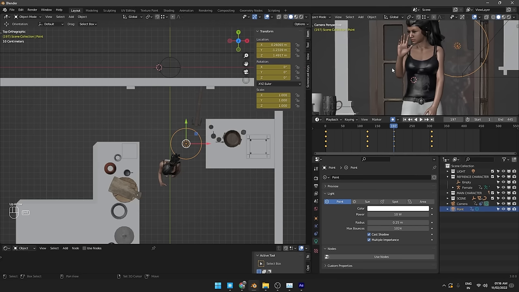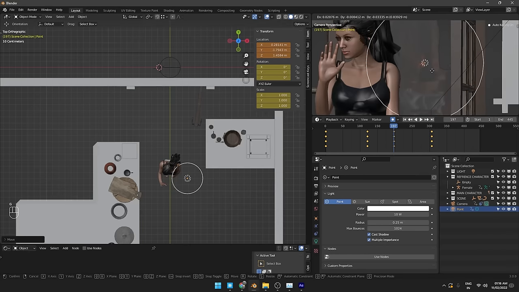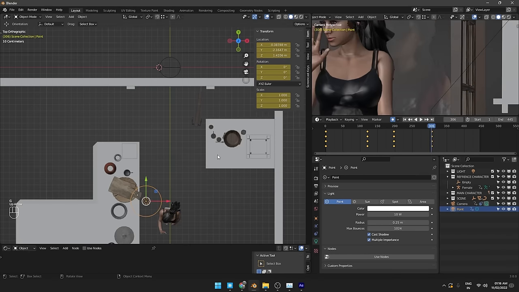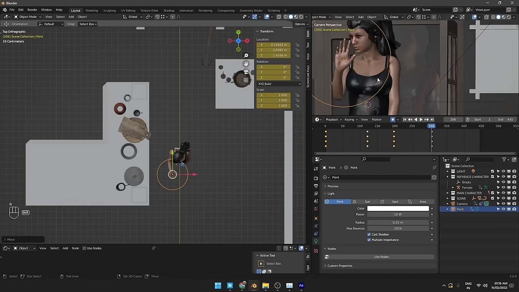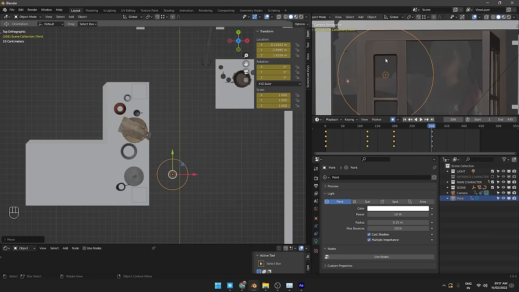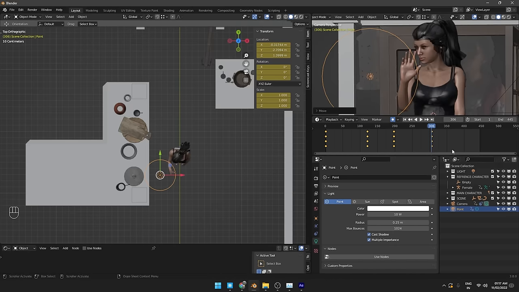Move it one frame more. Put it here. G and put it right there. Another frame. G, put it right here. I'm gonna hide the reference so that I can see a bit more clear. Key it right there. Yeah, and then she moved.